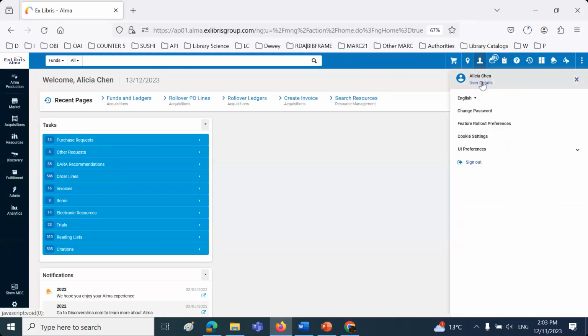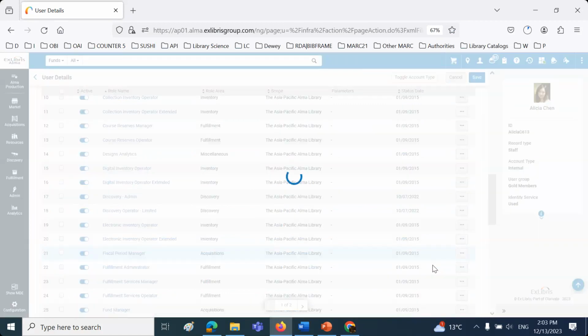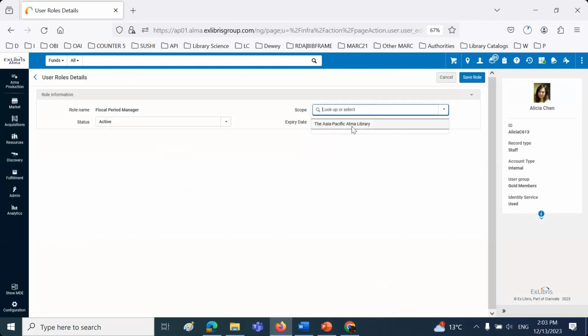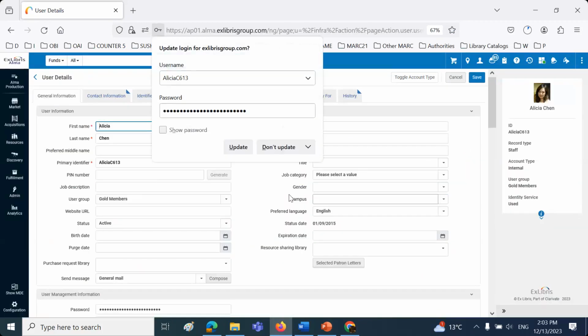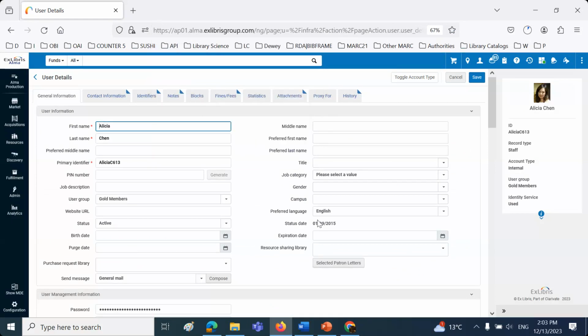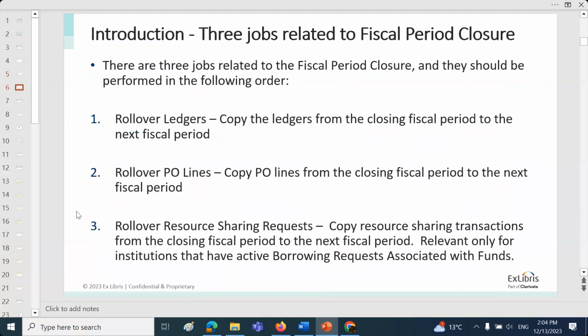I'm logged in now as a user named Alicia Hen, and Alicia has that fiscal period manager role. It's a role which can be configured only on the level of the institution, not on the level of a library. So you see here, we see only the institution. It's active. So Alicia can run the fiscal period rollover because she has that role. So that's an important point. If you try this and don't see the menu option, that's probably the reason.